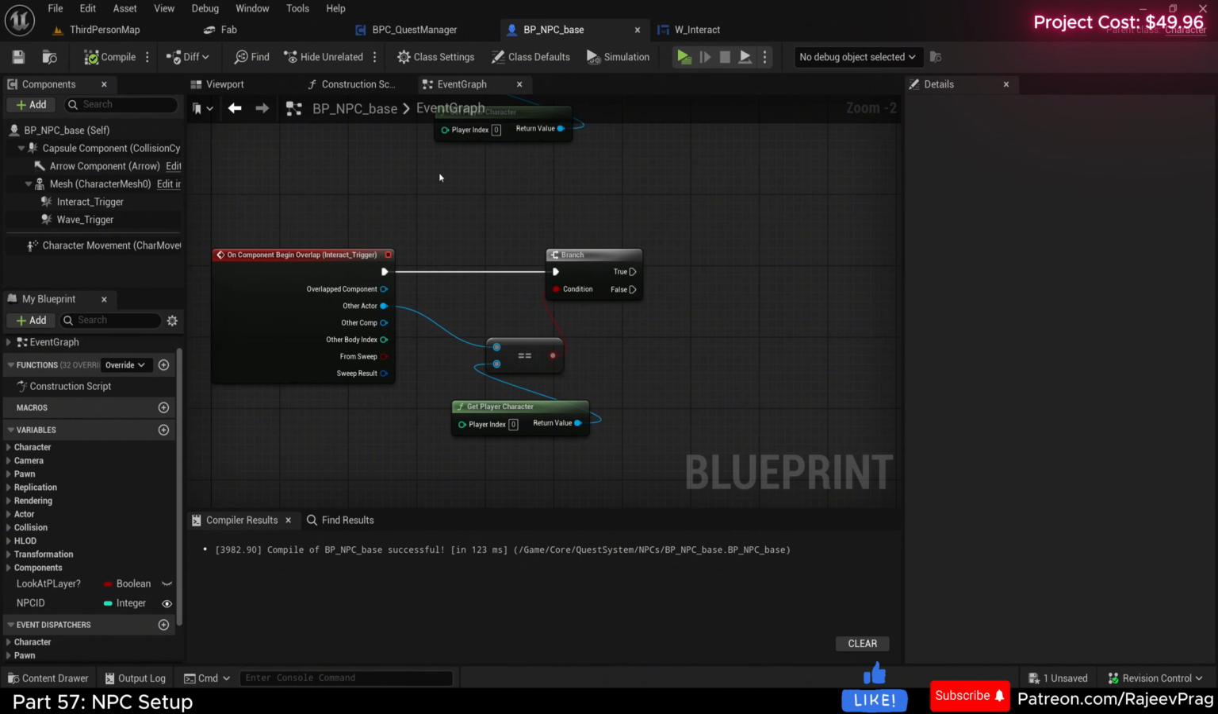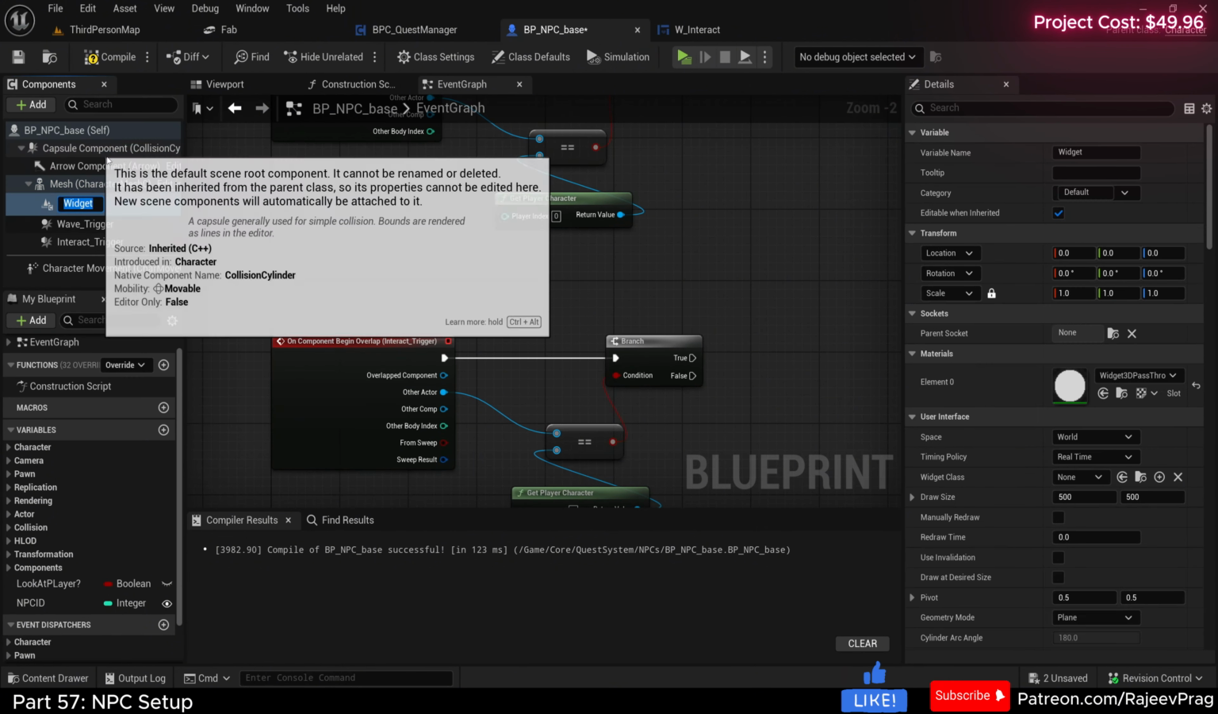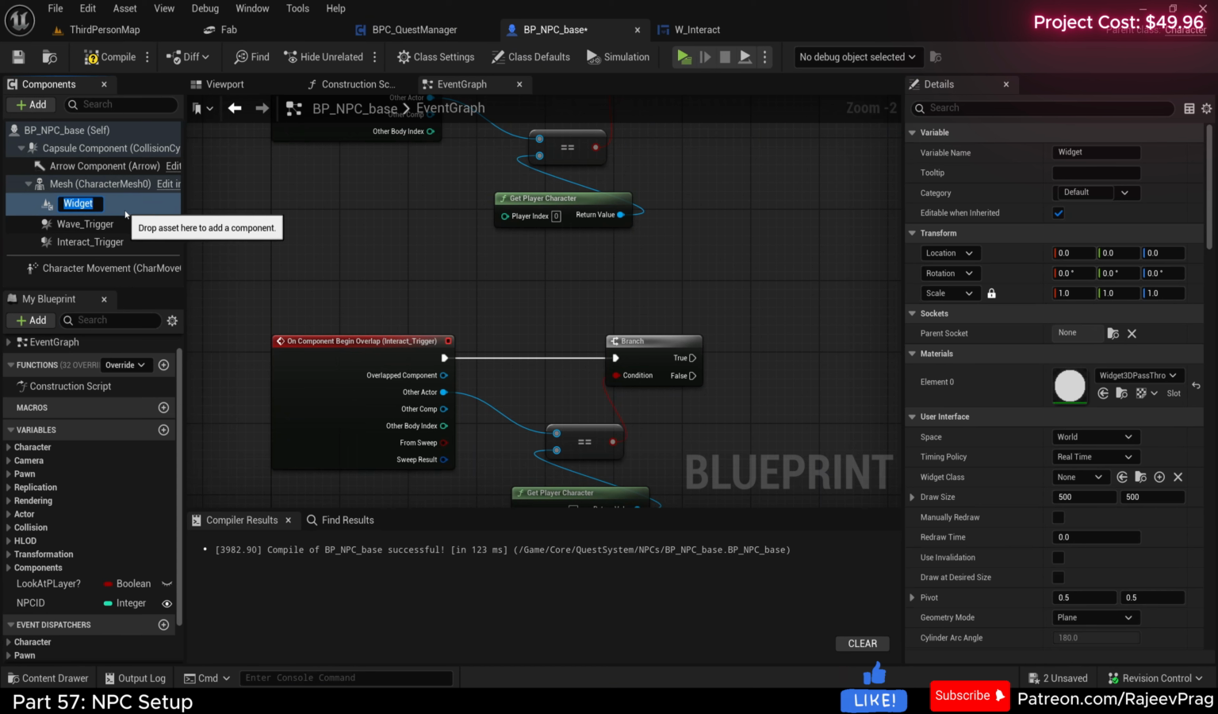So we're going to go to our NPC base, select our mesh, and then we're going to add in a widget. Here, we're going to add the widget to the mesh, and this is going to be our interact_widget.